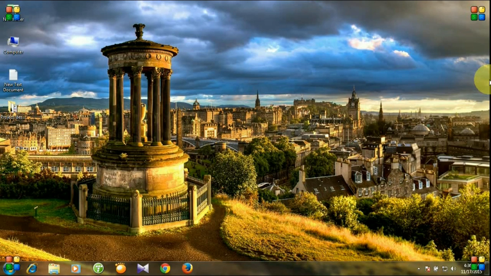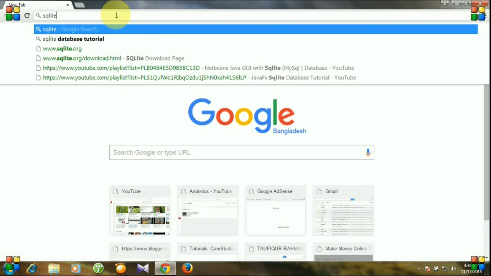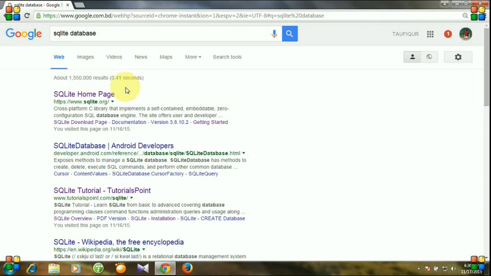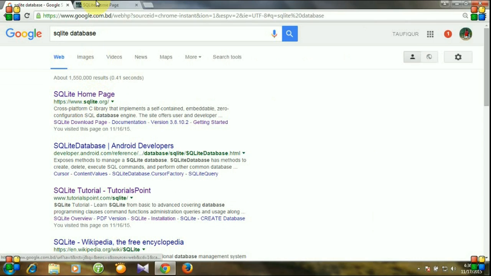Hello viewers, today I'll show you how to install SQLite database on your computer. At first, open your browser and search for SQLite database. And here is a link, https://www.sqlite.org/. This is the official homepage of SQLite database.